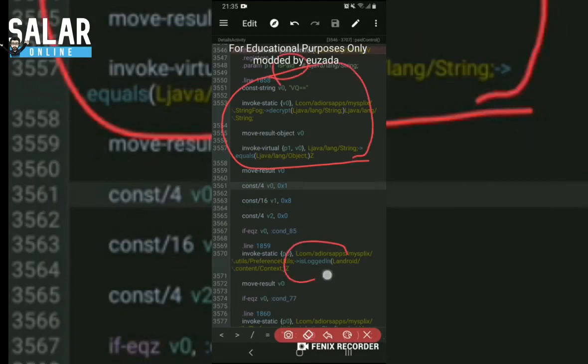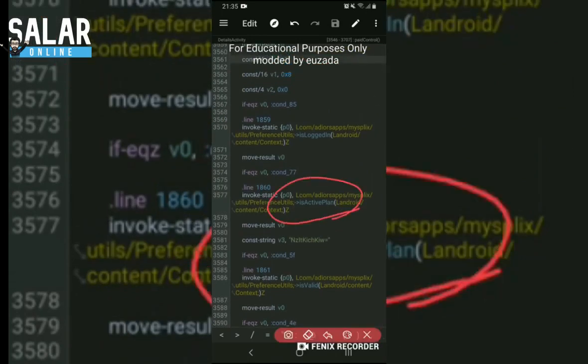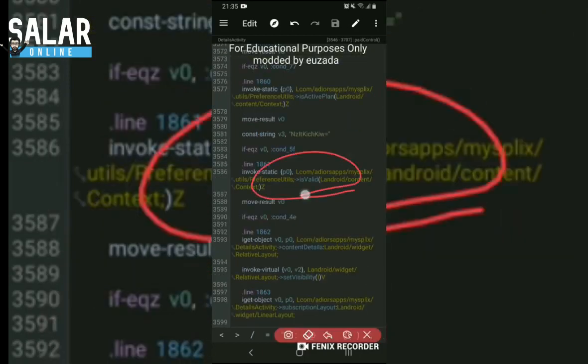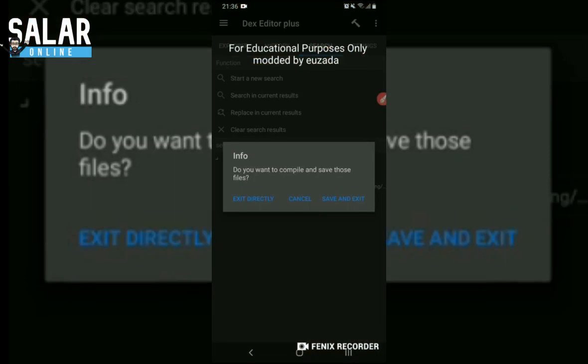Second, are you logged in? We edit this and we said, yes, we are logged in. So here this value is going to be equal to 1. Third, he said, are you using an active plan? I said, yes, I'm using an active plan. And the last verification, he said, is your subscription still valid? Do you still have time in the subscription? If I subscribe for 1 year, do I still have time? I make it all the time equal 1. What does that mean? Lifetime subscription open. And to finish, we compile the file, and then let's go exit. Yeah, save and exit.